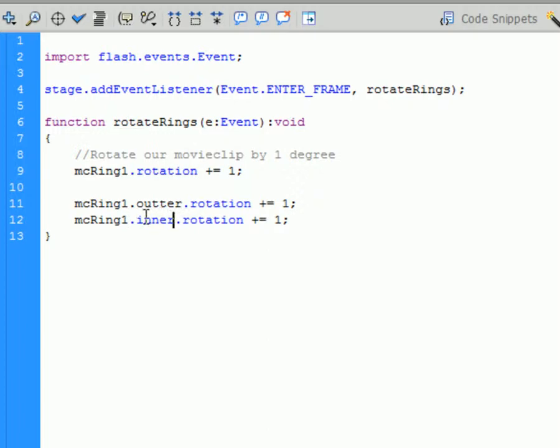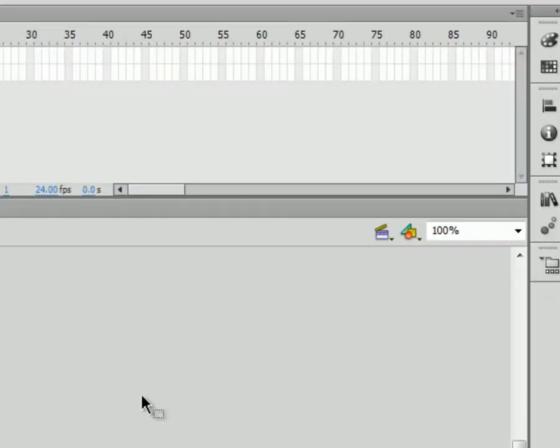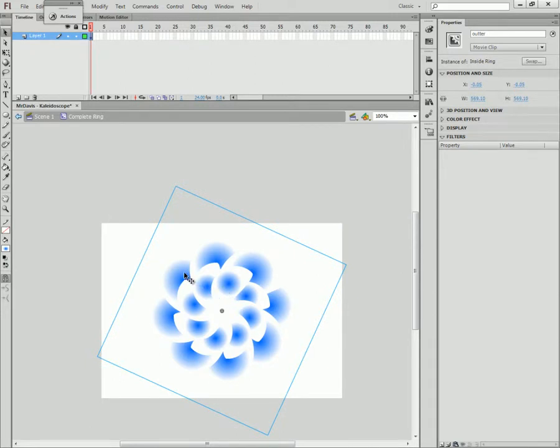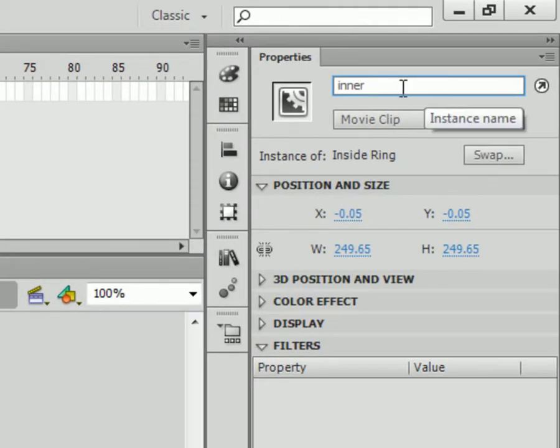Inner is an already used word. So let's go back into our art. Double click on our complete ring. Click on the inside ring. Instead of inner, we're going to say inner ring. And we'll change the outside one also to outer ring.